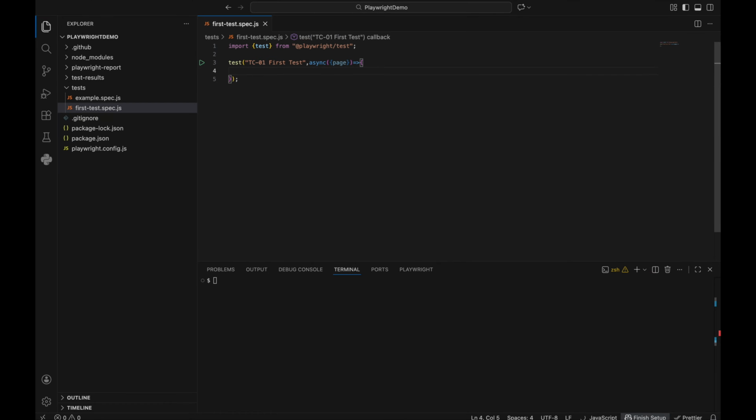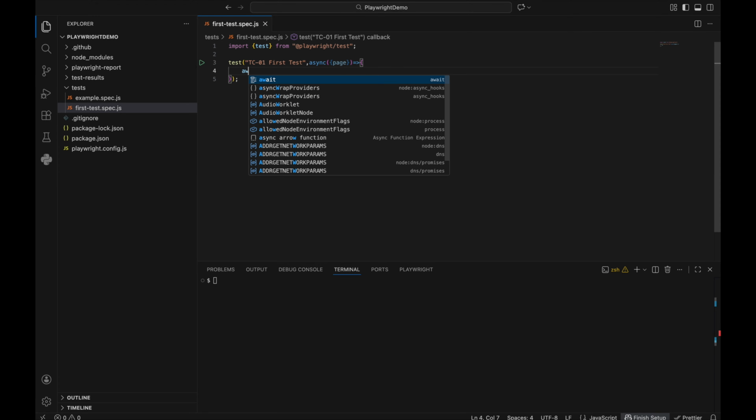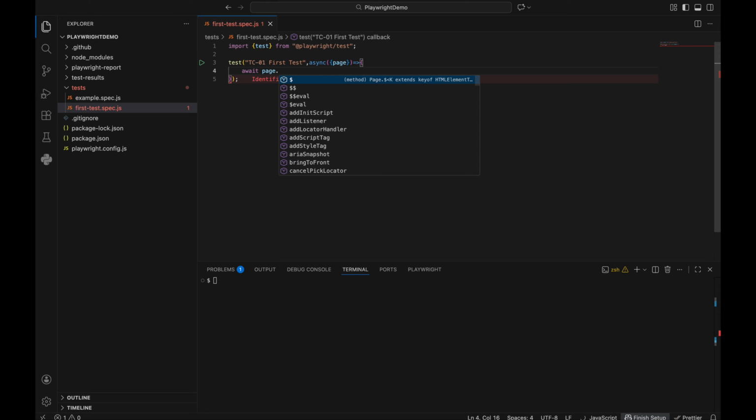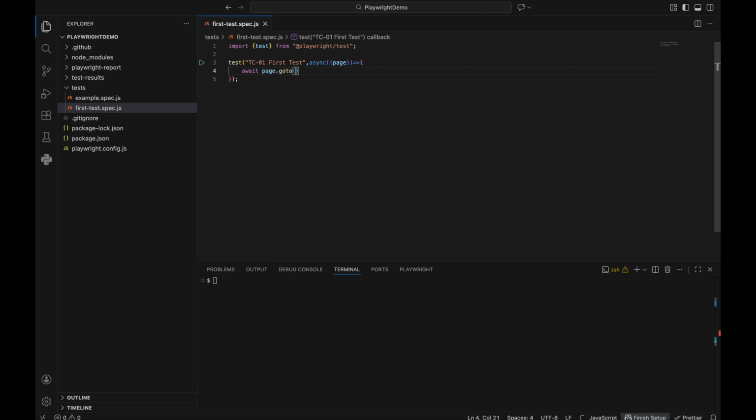In the test block we will write await page.goto, so we are navigating to this Google page.